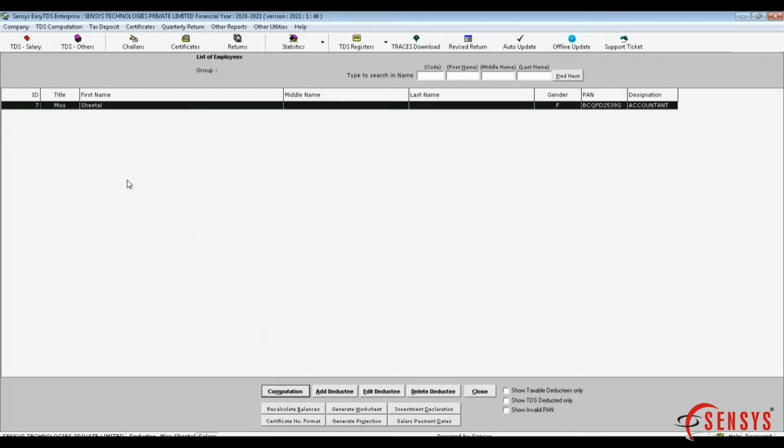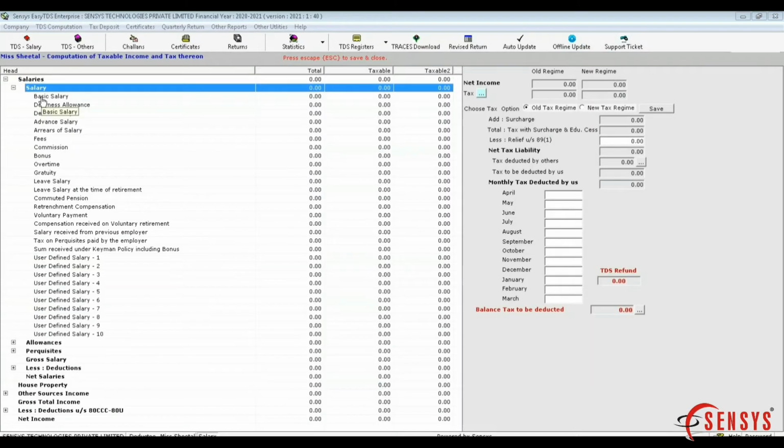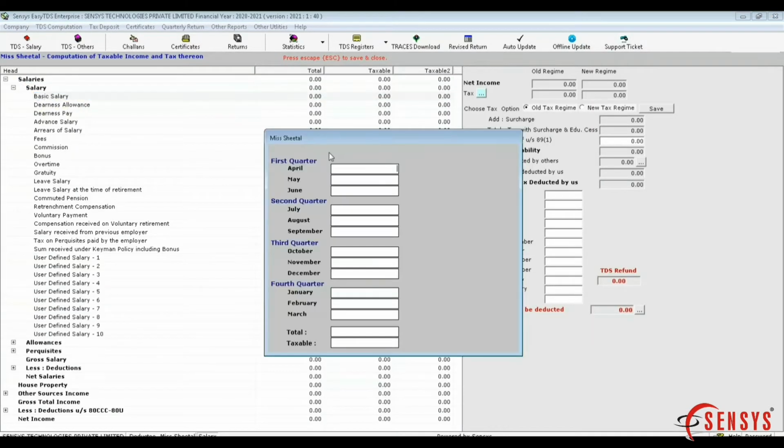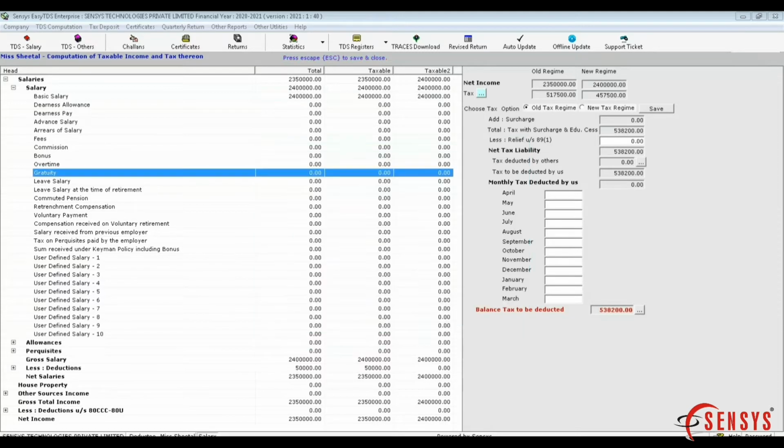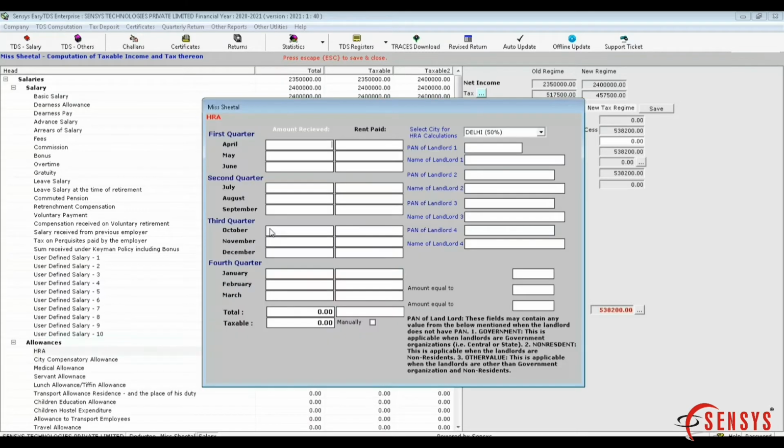After that, select the deductee which we have created and click on Computation button. Inside that, enter the salary parts. In our Sensys EasyTDS software, we have an auto calculation of gratuity, HRA, travel concession, and many more.